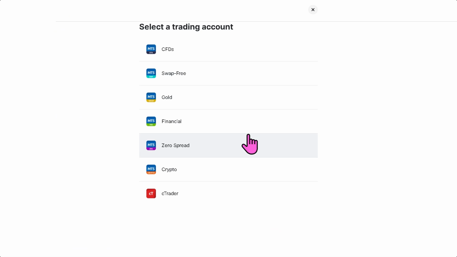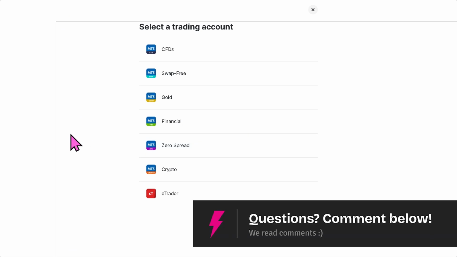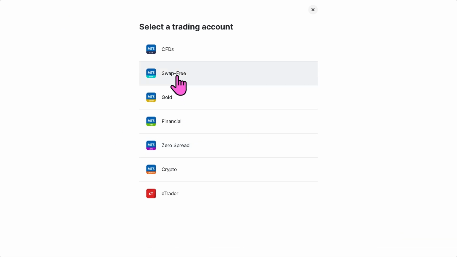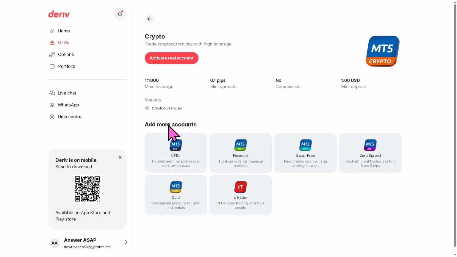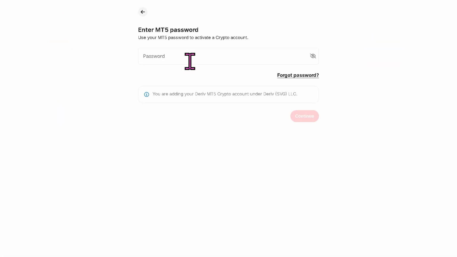And what will happen is you can select different MT5 trading accounts from CFDs, Gold, Financial, Zero Spread, Crypto, and cTrader. In my case, I am going to choose a real MT5 crypto account. Click on it and what will happen is you'll be forwarded here. All you have to do now is simple. Just click the Activate Real Account.